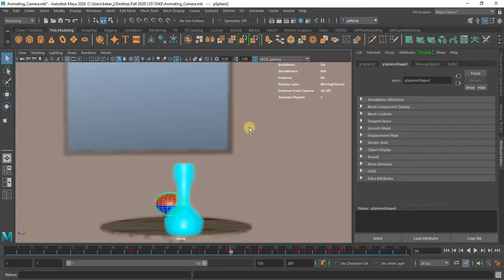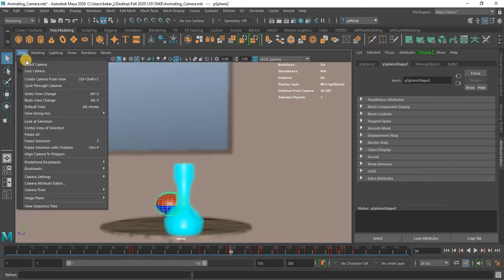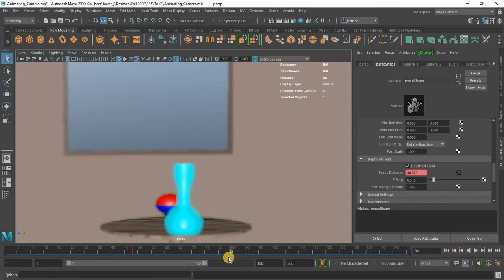I'm going to select the camera. Let's see, that's frame 84. And I'm going to note the distance, 42.3, actually 42.4. And I'm going to go back. I'm going to go to view, select camera. At my frame 84, I'm going to type, yeah, see it was way off, I have 42.4, enter. And I'm going to right click and set a key.